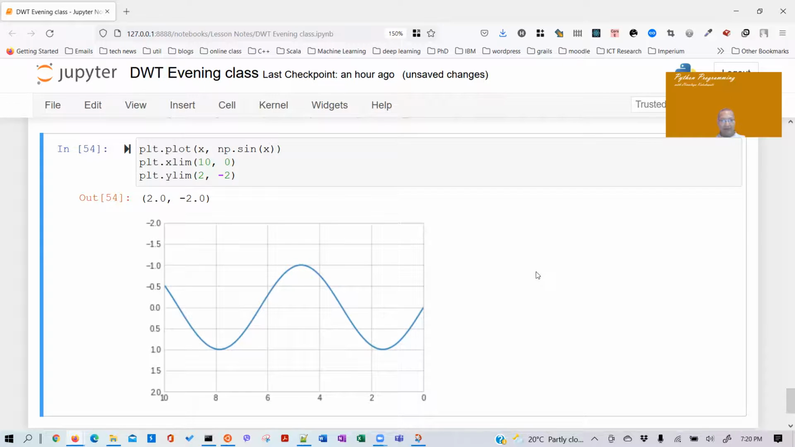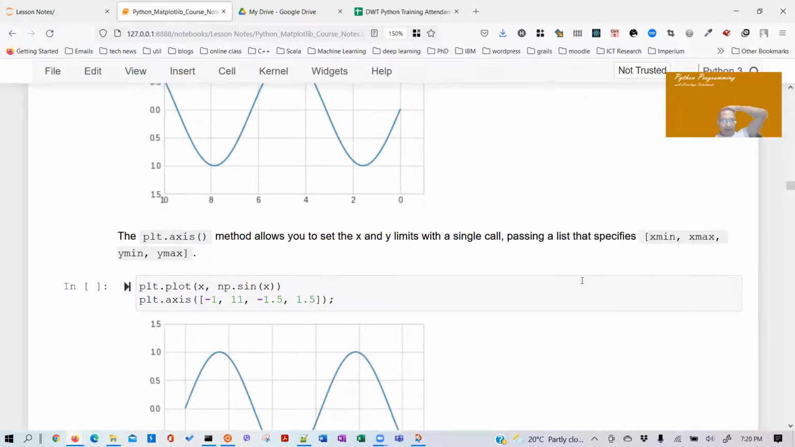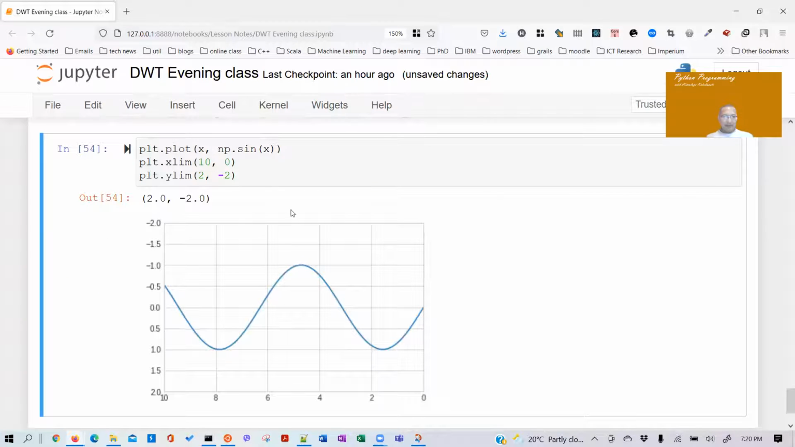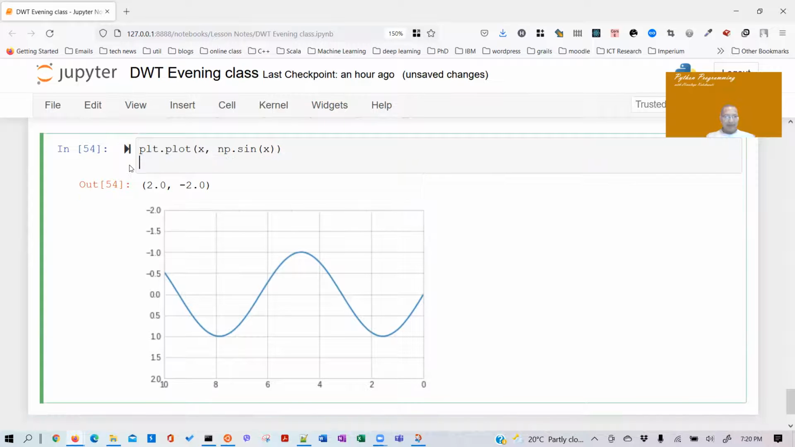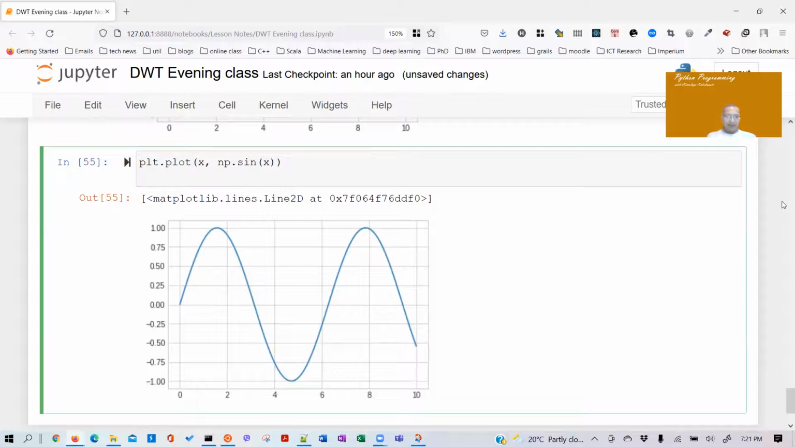You see that right here, okay. The plt.axis method allows you to set the x and y limits with a single call. We can do it in one go rather than setting them separately. I'm just going to delete that. So if we want to do it in one go, plt.axis.